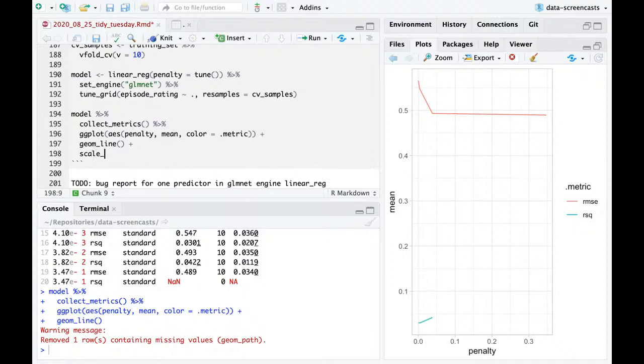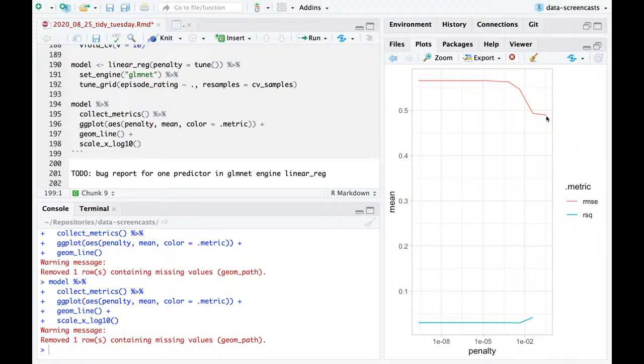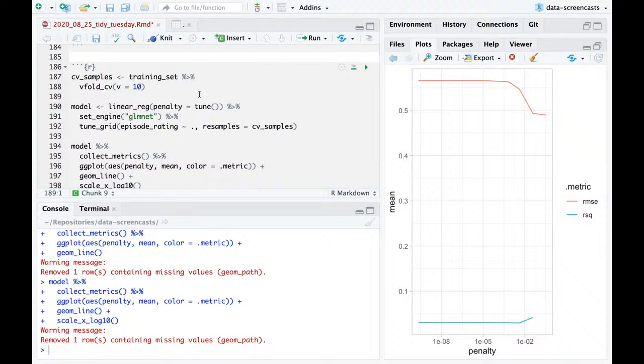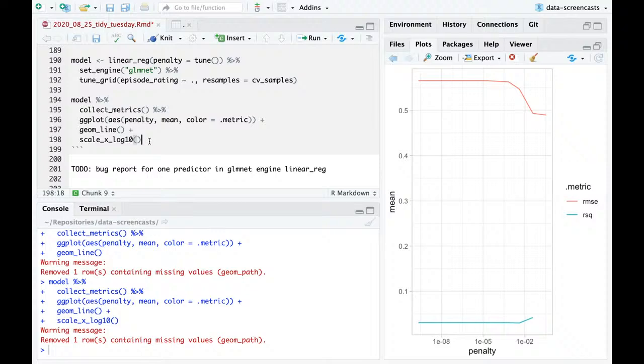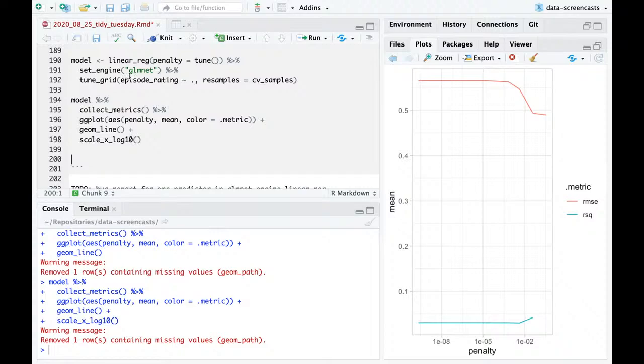And I'll need scale x log 10. Okay, what this is showing is generally I don't even really need a penalty here. I'm looking at this, and the best value is a very low penalty. Okay, that's good to know. What are the predictions at a very low penalty? Well, I can find that out. I can take my model.